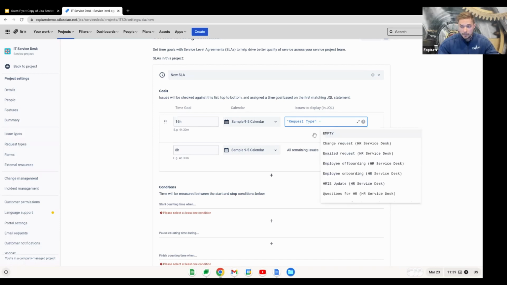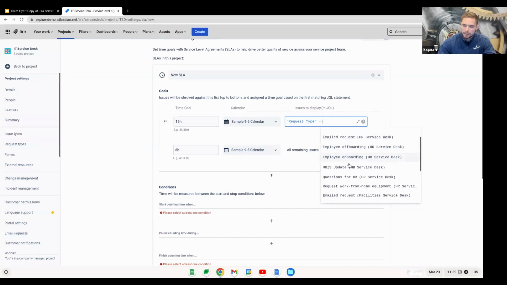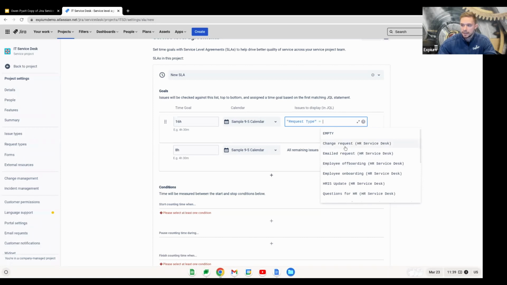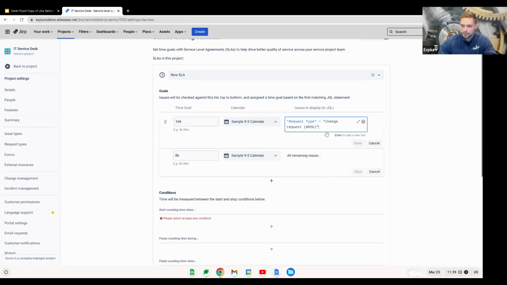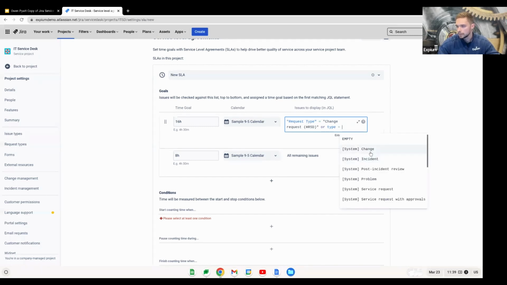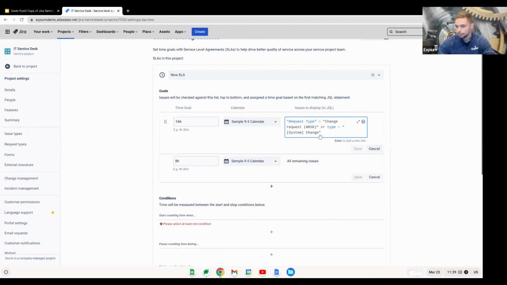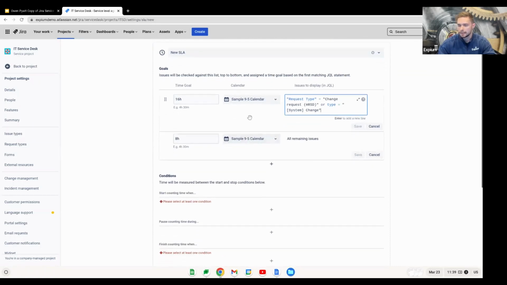So we could say request type equals, and this is just scoped at your project. So you'll see all of the request types that are within this project, such as change request, and so on and so forth. Well, that would probably be an or, but a lot of functionality here. Or type, which would be issue type, equals change. So that's how we would create a new time goal for our SLA.